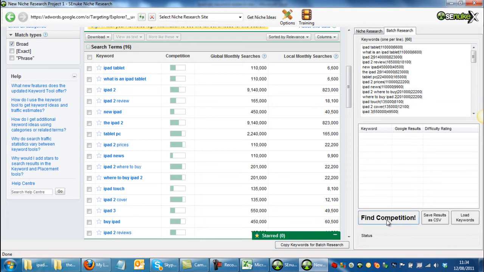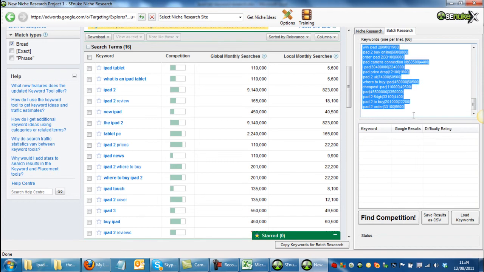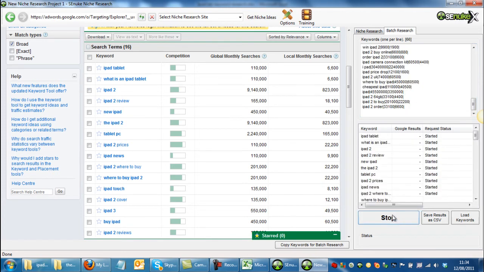So let's copy them all across, so that they're all here at the top. I'm looking now to find competition. So I just click on find competition, and then it scrolls through real quickly and starts letting me know which ones are good or bad, or like it says here, don't waste your time. So here's one easy, what's an iPad? As you can see, it's just scrolling through.